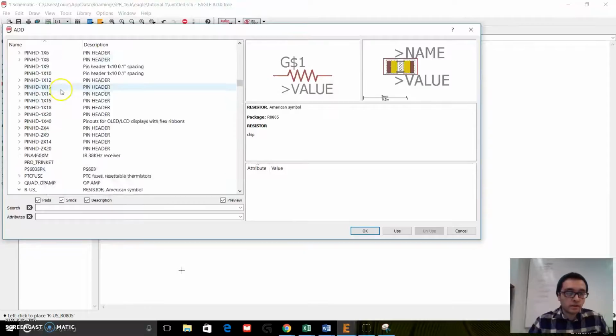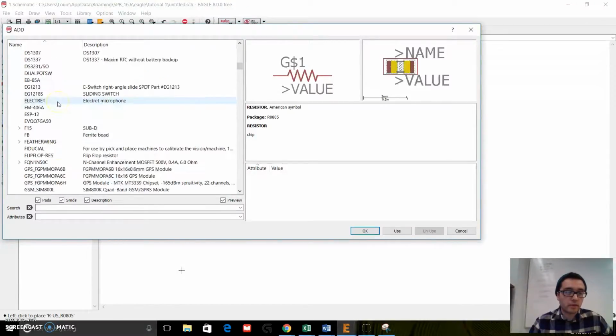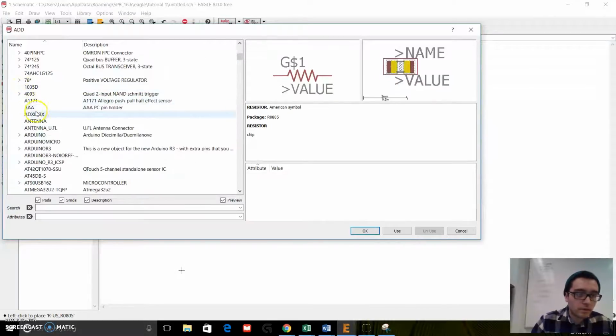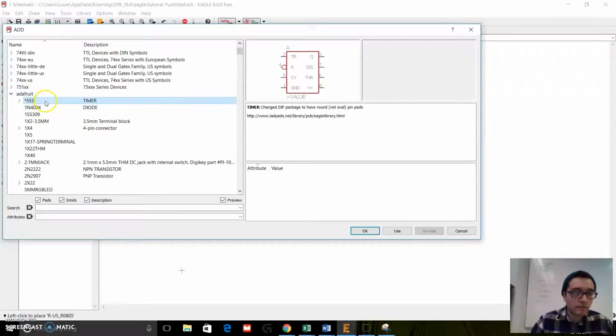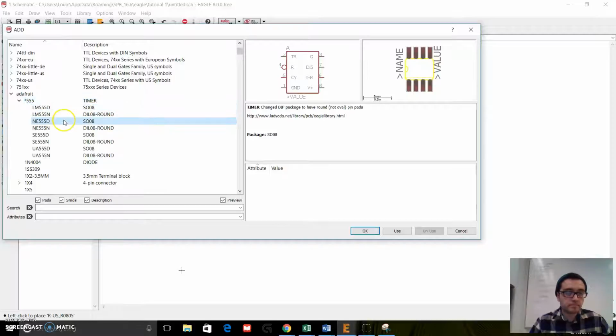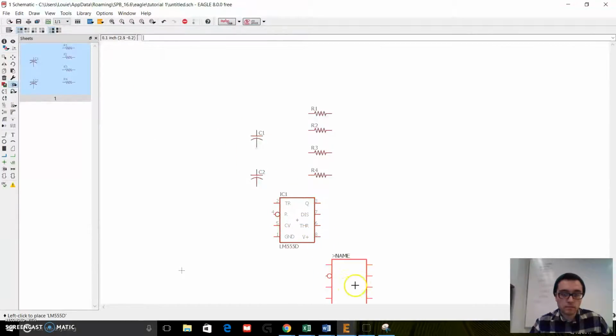Go back out here. We're going to need the 555 timer from Adafruit. So that is, where are we? Adafruit 555 timer. There it is. We're going to open it up. You know, just different styles of 555 timers. So we're just going to grab, yeah, I think we're going to grab this one. Put it there.